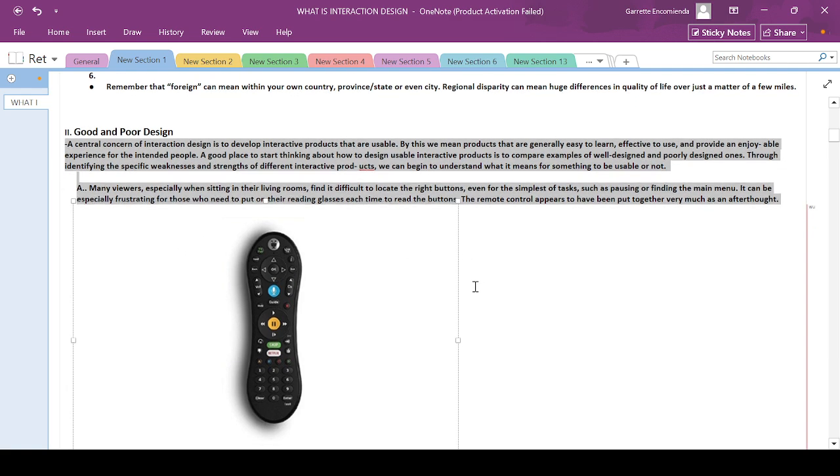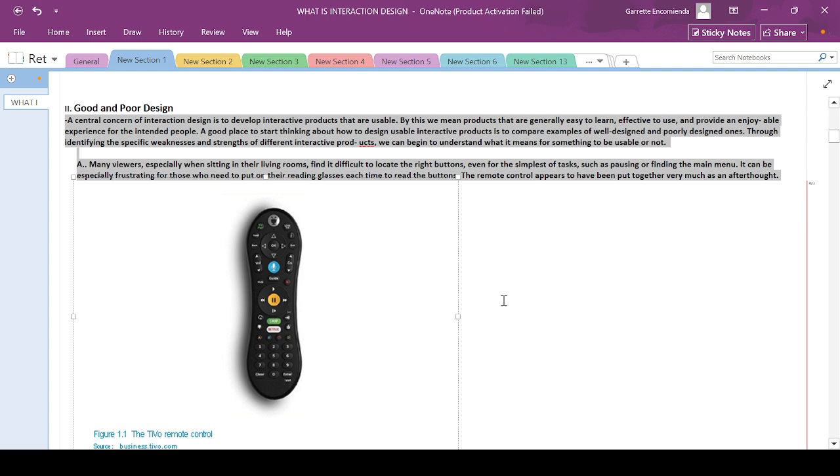A central concern of interaction design is to develop interactive products that are usable. By this we mean products that are generally easy to learn, effective to use, and provide an enjoyable experience for the intended people. A good place to start thinking about how to design usable interactive products is to compare examples of well-designed and poorly designed ones. Through identifying the specific weaknesses and strengths of different interactive products, we can begin to understand what it means for something to be usable or not.